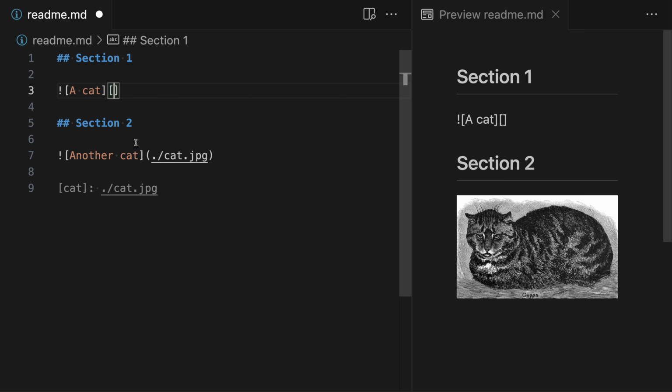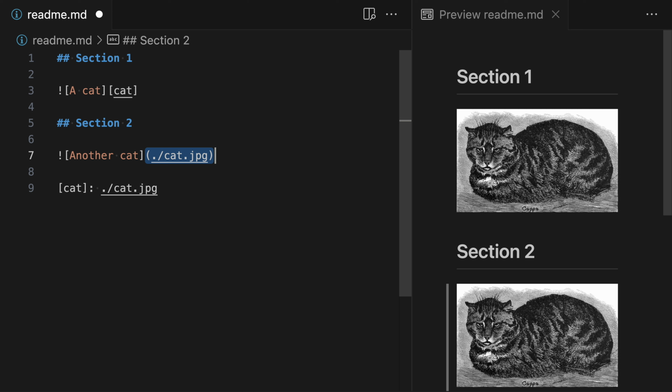I'll do the same for the second image here. So again, I'm replacing everything, including the parentheses for the image destination or the image source, and I'll say cat here. And now we're using the definition at the bottom of the file for that image as well. Our document is now being rendered the same way as before. So we have the same image being used at two different parts in the file.